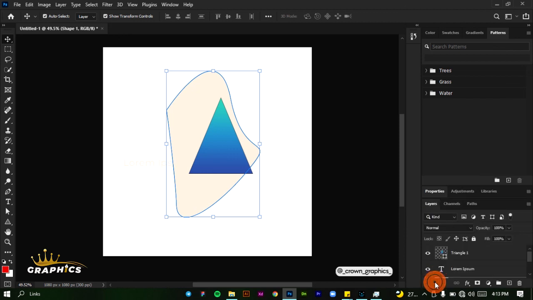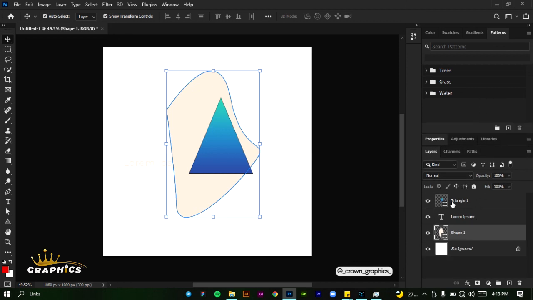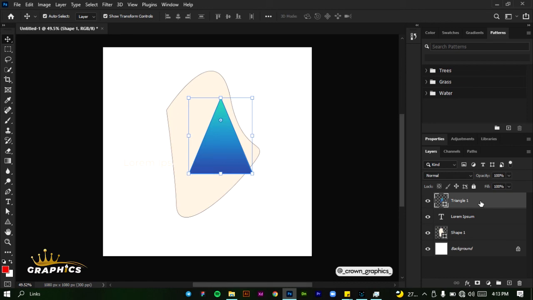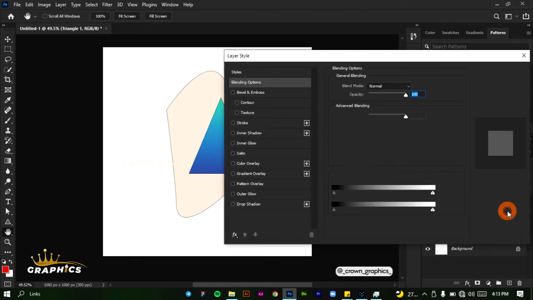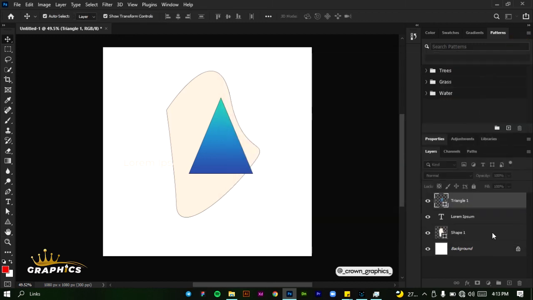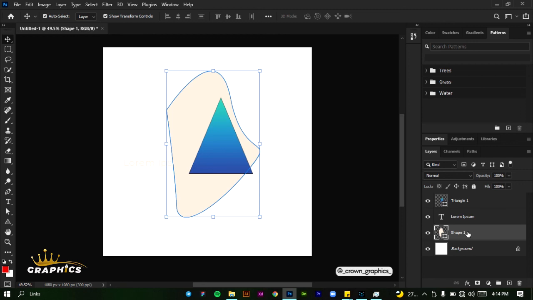So when we come here, double click on this, you can see this is our layers panel. Let's drag this up a bit so that we can have space here. You can see this is our triangle that I've created. Let's click on it on the layer panel, you see it selects here on your workspace. You can see the text we added. You can see the shape we added with our pencil, and you can see our background.